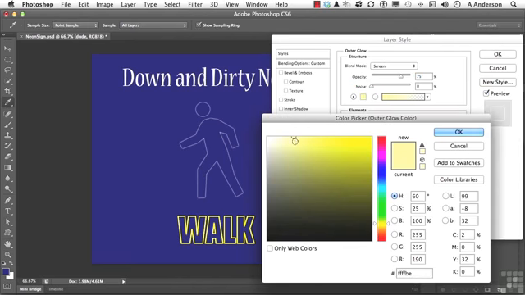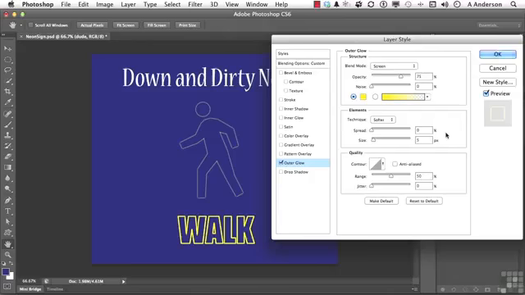And let's take this intensity slider right here. We're going to pull it all the way over to give it full saturation into the yellow. A little bit more intense. Click OK. Let's go ahead and go into spread. Now what spread does is it kind of increases the density of that outer glow. And of course size is almost like it's softening the edges.